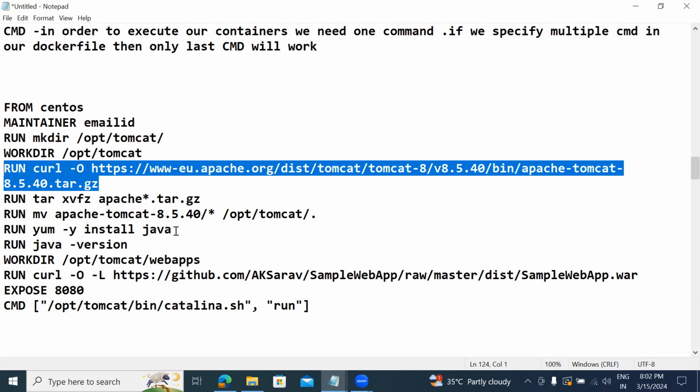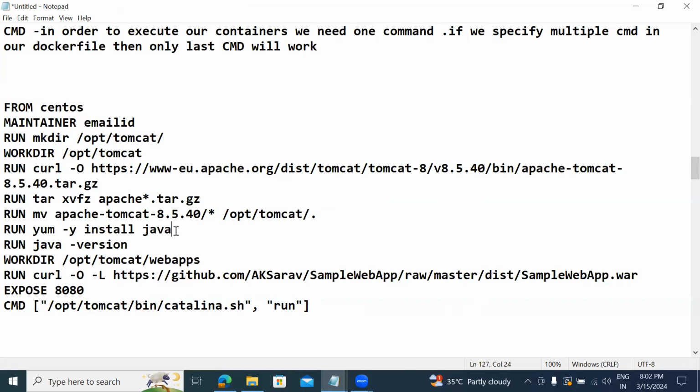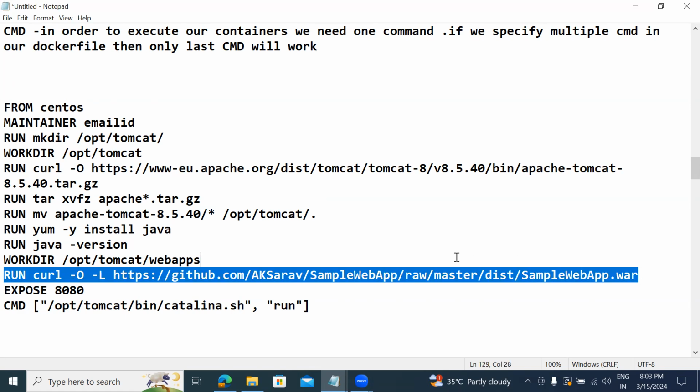Then this is going to install Java in the CentOS machine itself, and it will check the Java version. The working directory, again, we are keeping as webapps. Then I'm going to download this WAR file into it. So instead of RUN curl, we can use one more instruction. What is that?